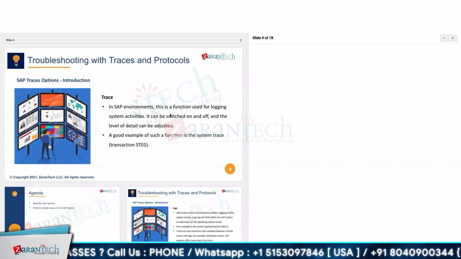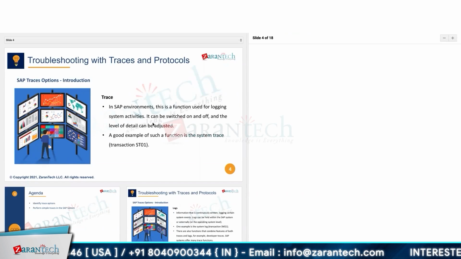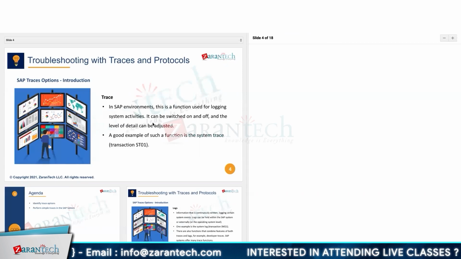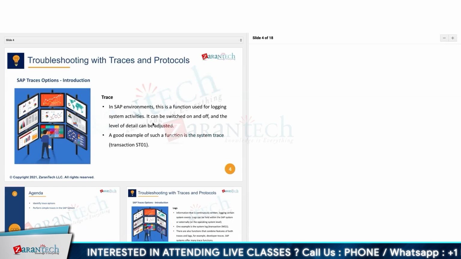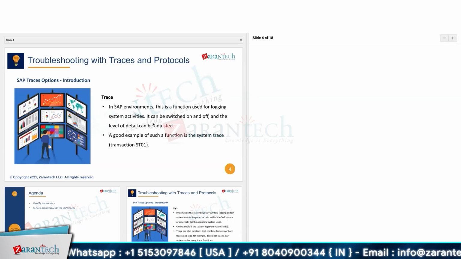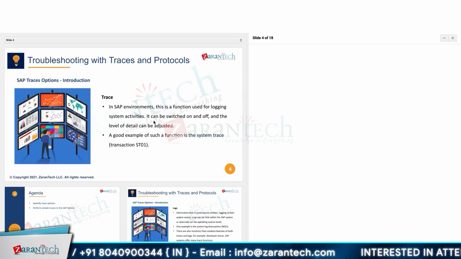It can be switched on and off, and the level of detail can be adjusted. Remember, I've explained trace level 0, trace level 1, trace level 2. Like that, you can increase the trace level so that, based on the trace level, it starts capturing the logs. Trace level 1 is more than sufficient in most cases, but sometimes you just turn on the trace for a couple of minutes, see the logs, and then close it. That is also fine. That depends on the kind of trace and the duration of the trace you are enabling.